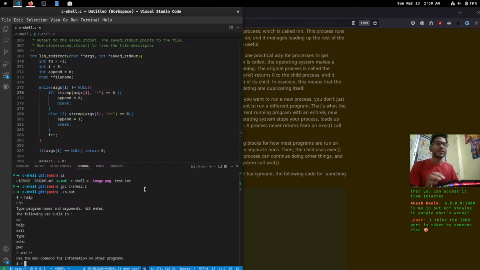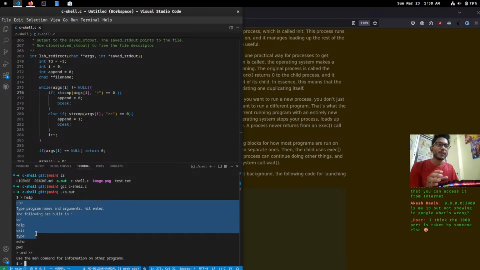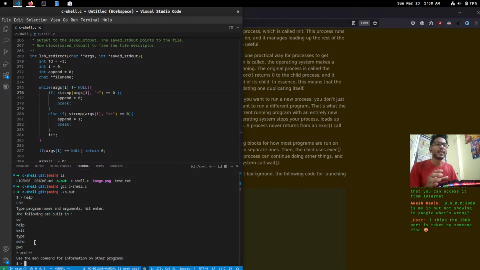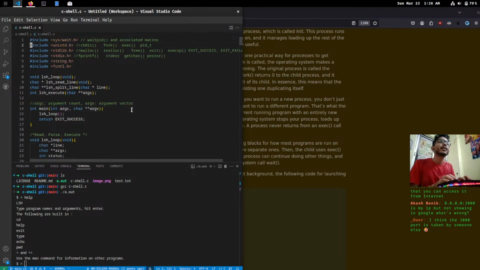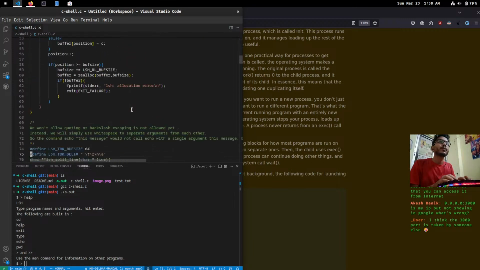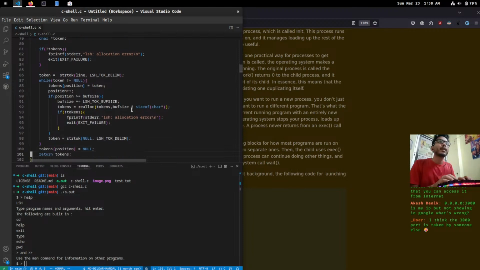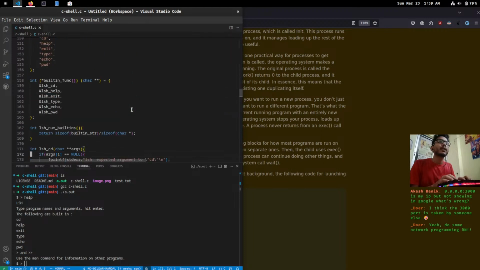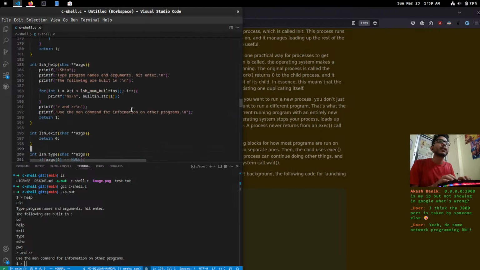So let me continue. When we type help, it shows us whatever the command is there. It is just printing out the text that I have here. What is that help command? This.